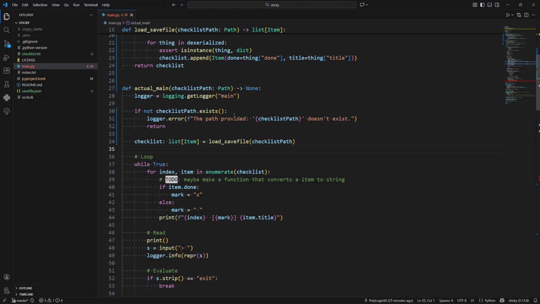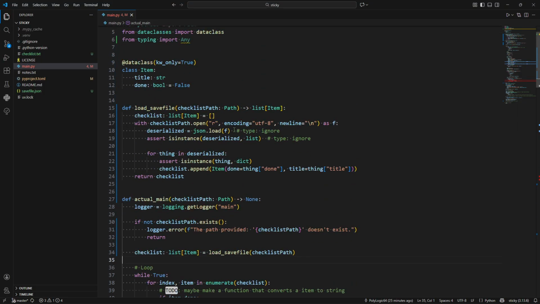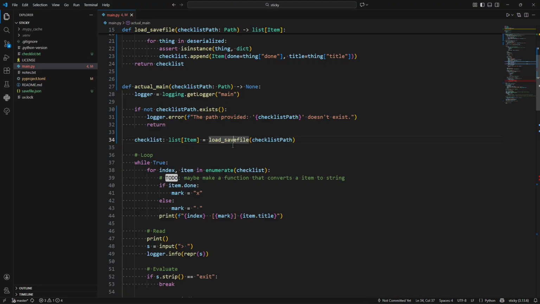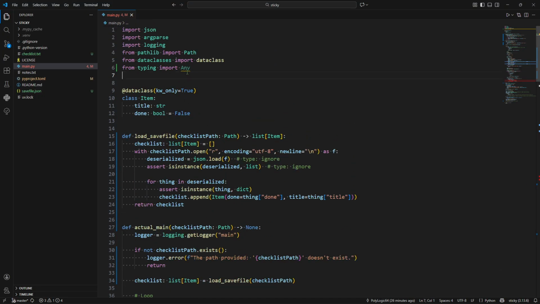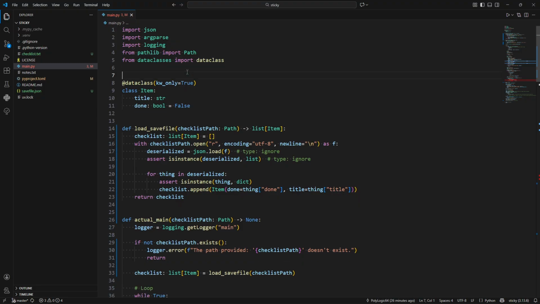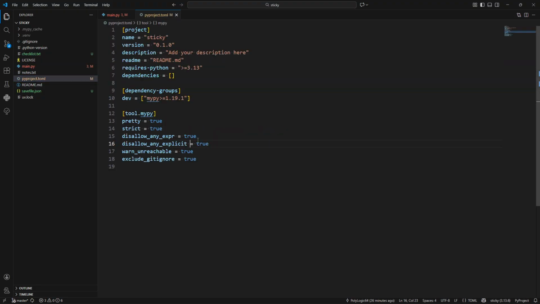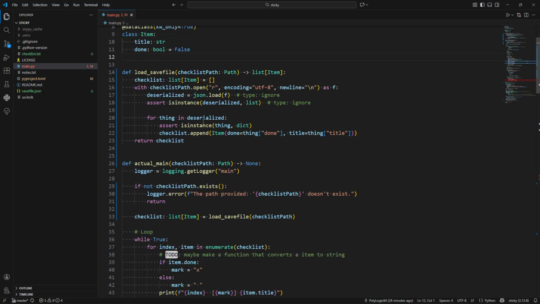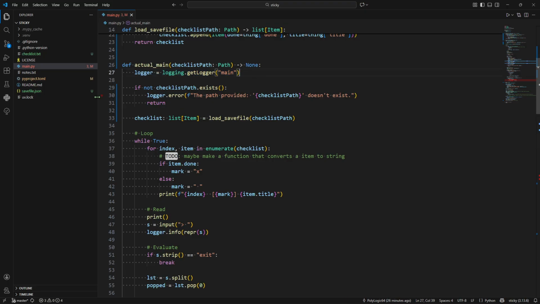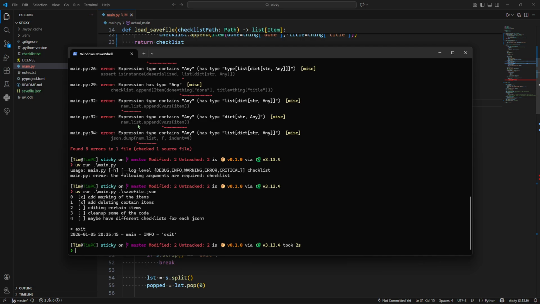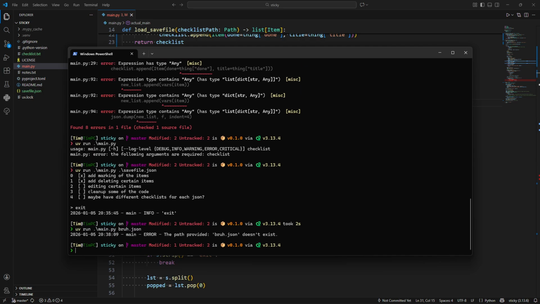Ta-da! Absolute coding. Okay, we don't need any, so let's just remove it for now. And actually, let me put back this just so it's fine. So we get the main logger. If the file doesn't exist, we bail out. So that means if I run this and I go bruh.json, the path provided bruh.json doesn't exist.